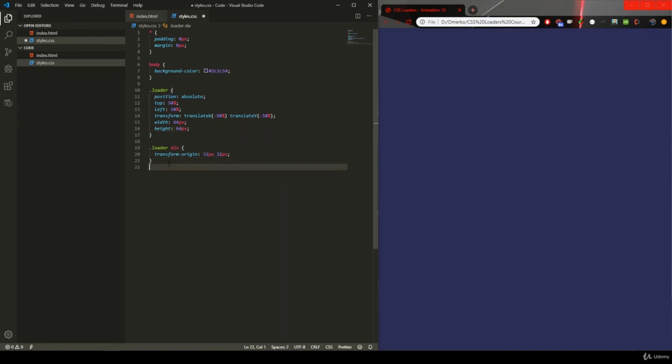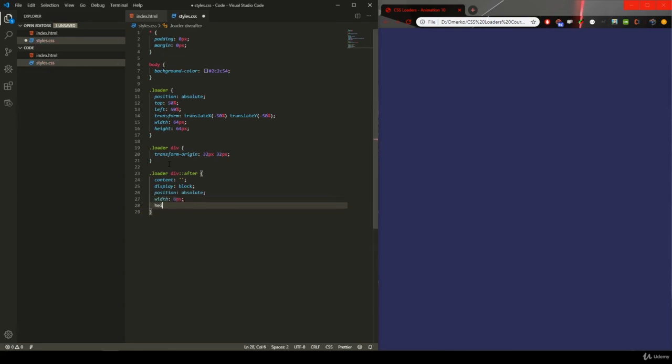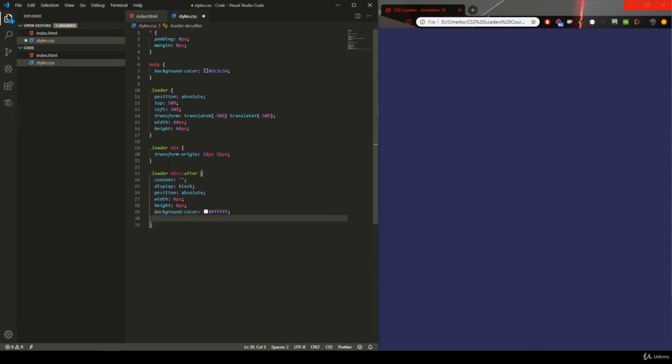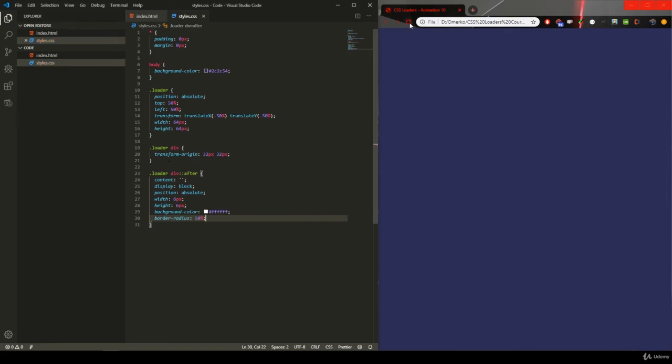So to make those balls, we will grab our loader div, and the after element on each div, we will put content to none. We will create our own, so display will be block, and position absolute to stack those together. And now width and height of those balls will be 6 pixel, kind of small, right? But yeah. And we will put background color of white, and also border radius to 50%. So we should get the balls right now. Those are stacked together.